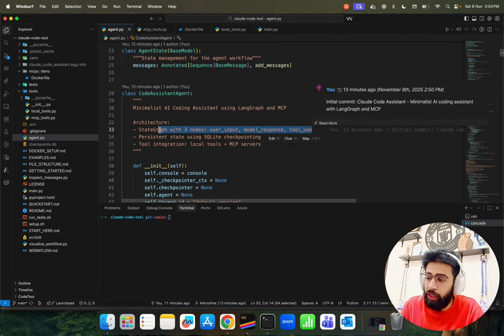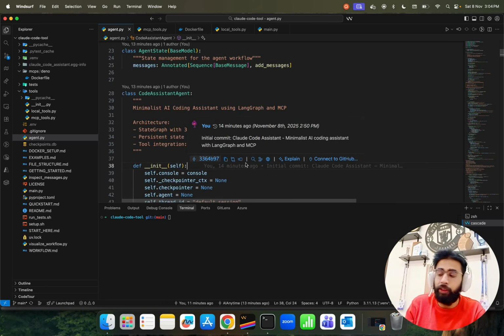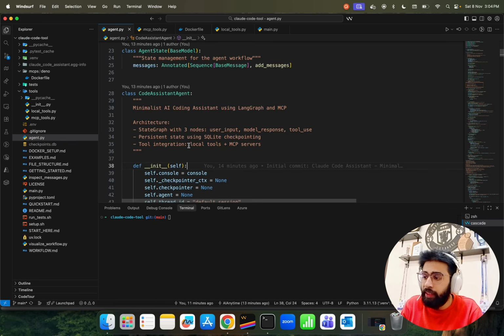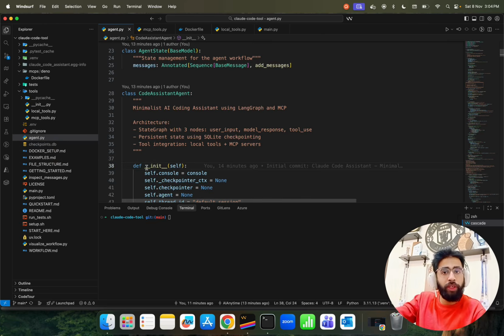That's what we're having, three nodes. So LangGraph is based on nodes and edges. Then you compile it and run your agent workflow. If you look at it, it says persistent state using SQLite checkpointing. So we have SQLite here. If you look at this checkpoints.db on the left hand side, I'm using Windsurf as an agentic IDE, just like VS Code. Now if you look at this checkpoints.db, that's where we persist everything that we are doing over here.